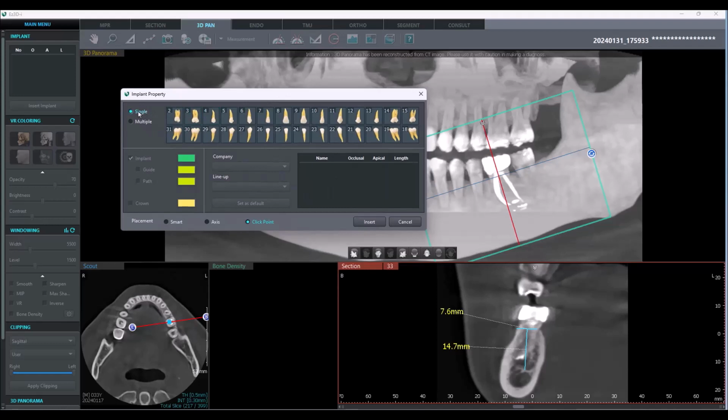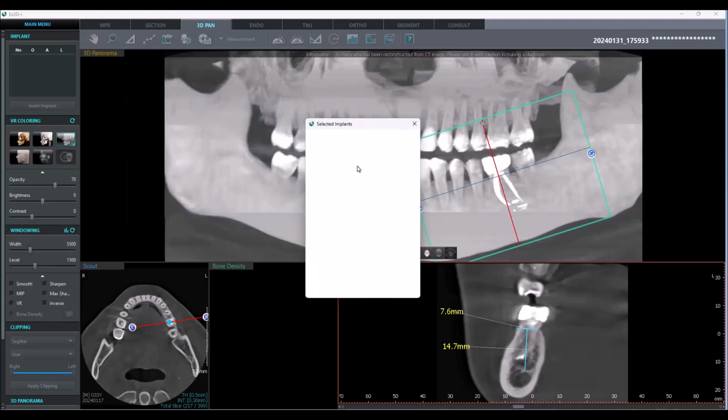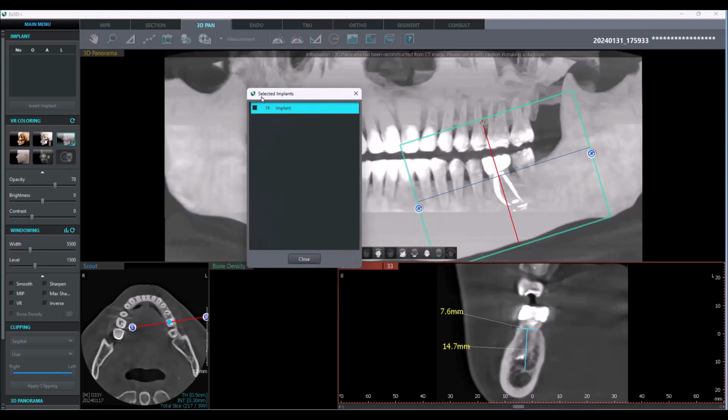For this demonstration, we will look at single implant, number 19. I can select my company here. In this case, I have Neodent. We are on the GM Helix implant lineup. I'm going to come down to scroll through, find my implant. Select Insert, and I get this pop-up window that tells me to place the implant. It's telling me to place number 19.